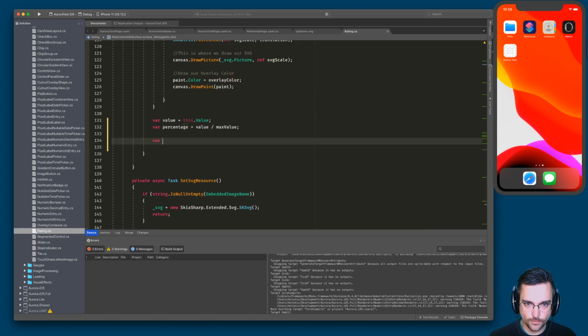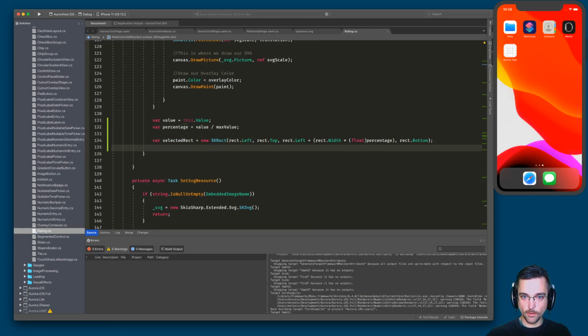So we're going to say var, we'll call this selected rect equals new SKRect, and our rect.left is the same, our rect.top is the same, our right's the one that's going to change now. So now we're going to do rect.left, excuse me, I'm going to add that with rect.width times my percentage, and then my rect.bottom. And you want this to be a float. Don't want an S set in there, so it's probably what I want that to be.